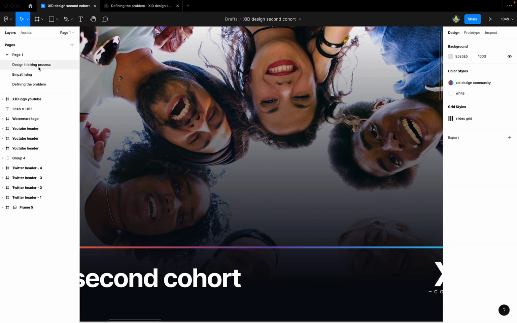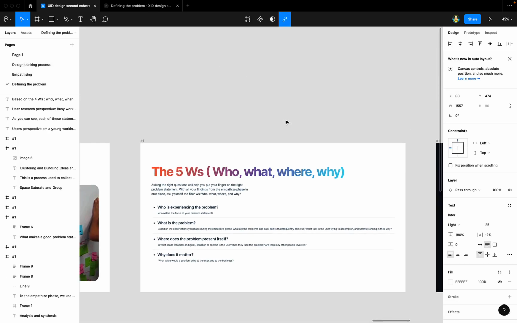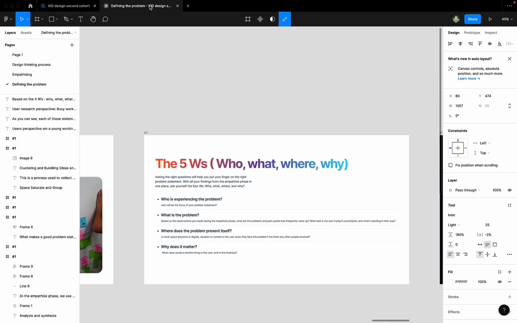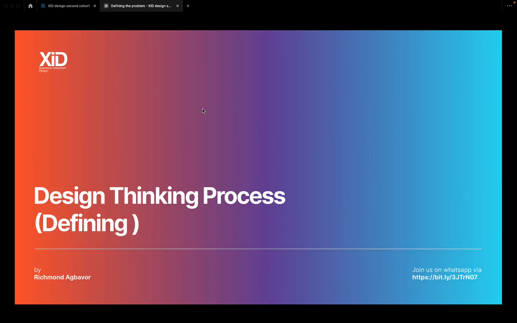This is the third episode in the series. We are basically going through the design thinking process. Today we are doing defining the problem. We previously talked about the entire design thinking process. Last week we talked about empathizing, and today we'll be talking about defining. Defining is the second stage in the design thinking process.